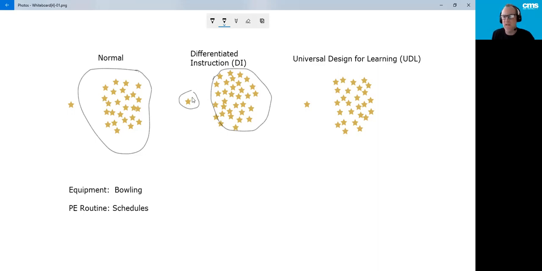They might be getting a specialized instruction just for them, which is fine and great, but do they feel out of place or do they feel like they're different than everybody else? So nothing wrong with differentiated instruction. It's just that it tends to be a little more parallel.